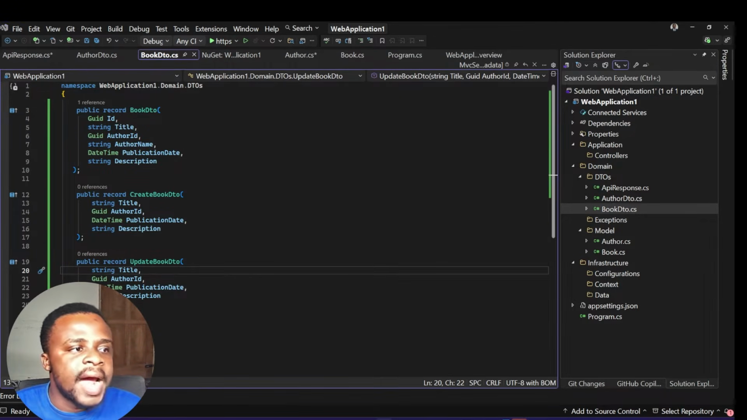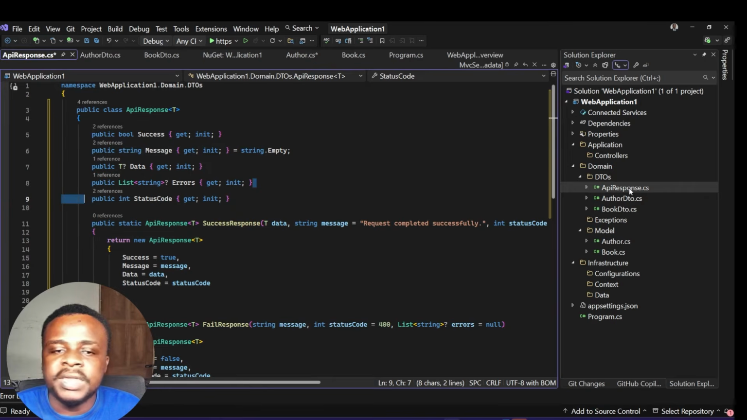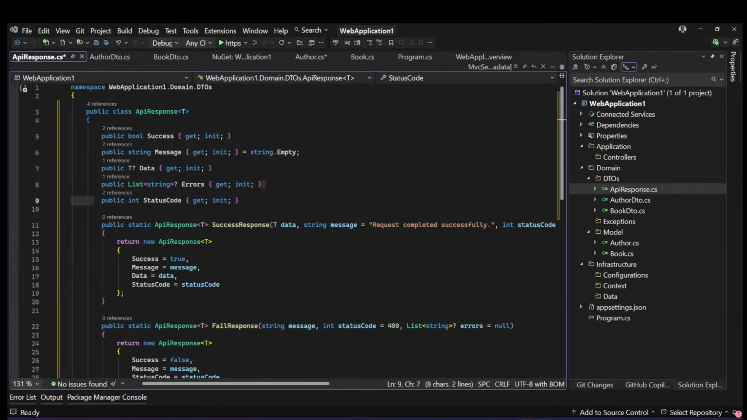Right now we have our DTO. We have the author, we have our API response, and basically we are already aware that this is how our data is going to be structured. This is the API response. So we need to go and do something we call query author query parameters.